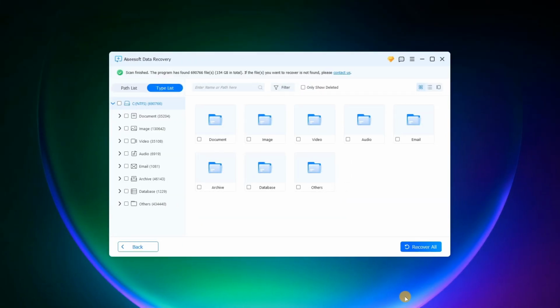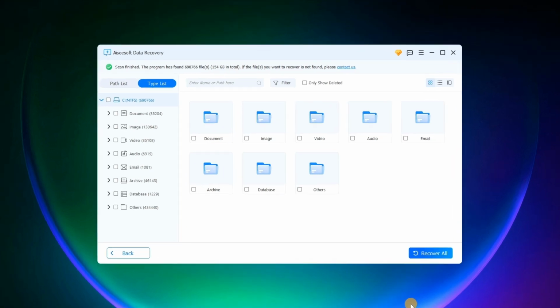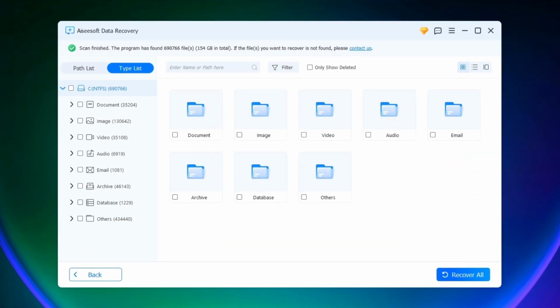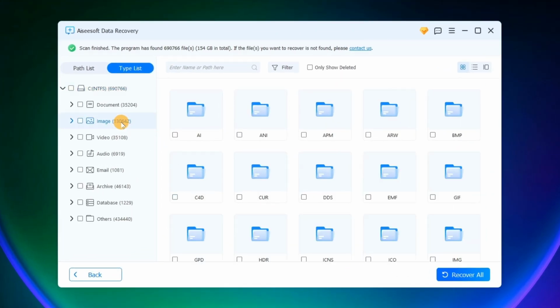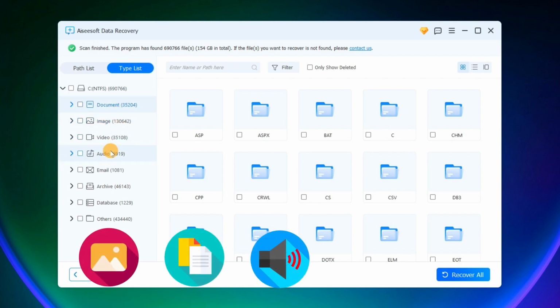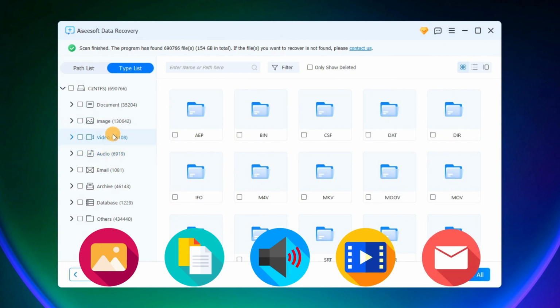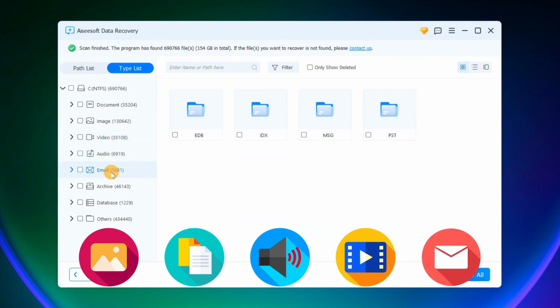With this powerful hard drive data recovery tool, you can effortlessly recover data from damaged hard drives. No matter what kinds of data you want to recover, such as images, documents, audio, videos, emails, etc., you will always find a solution in IcySoft Data Recovery.